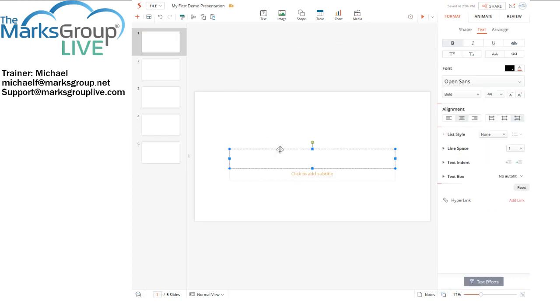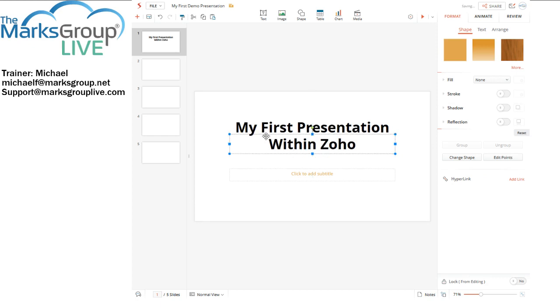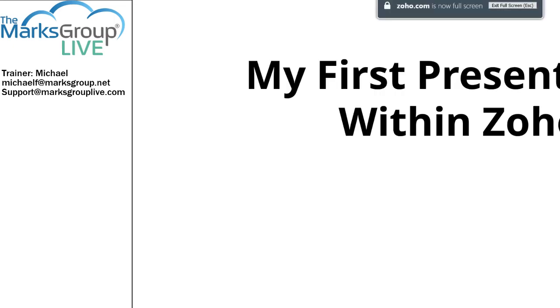I'm going to do one thing here. My first presentation within Zoho. You'll find that text blocks work as they do with PowerPoint rather than as they do in Keynote, which is to say if your text overflows the block, it will just exceed the boundaries rather than shrinking to fit the block that it's in. So, let's see. I don't know if that worked.